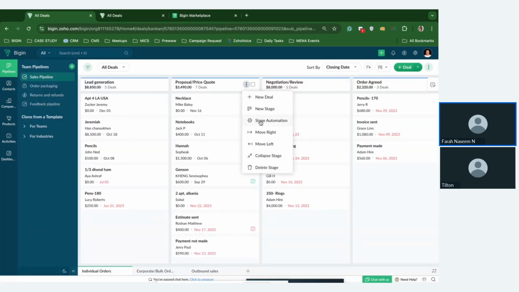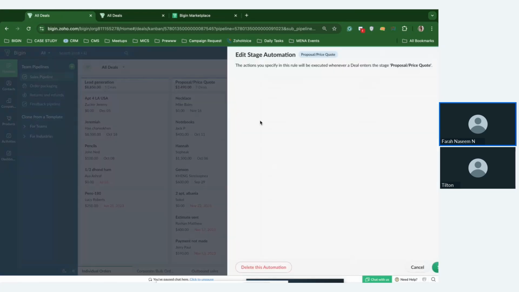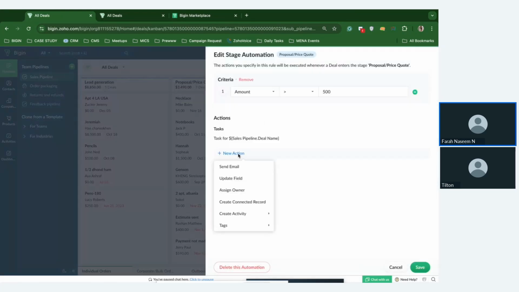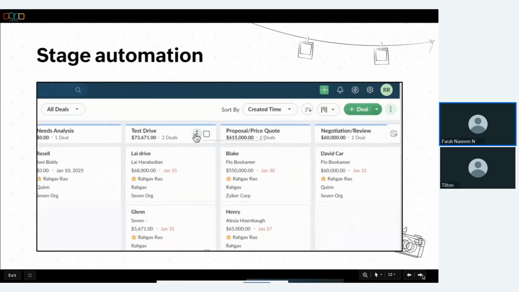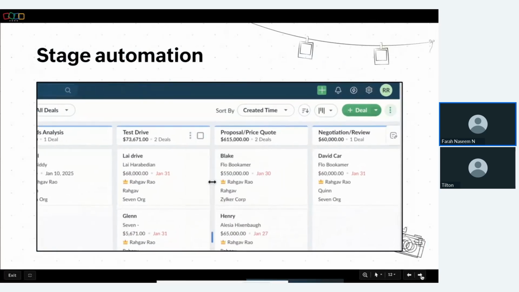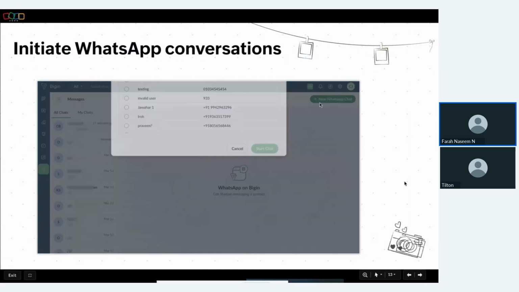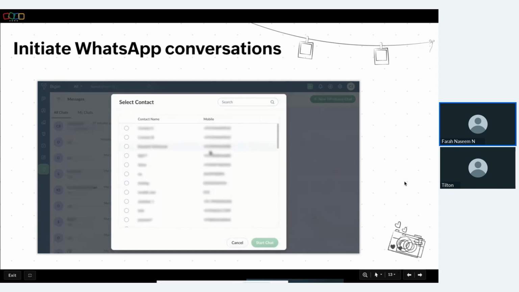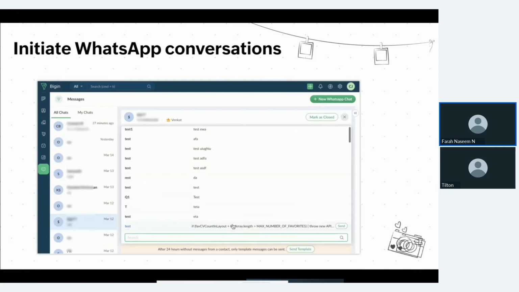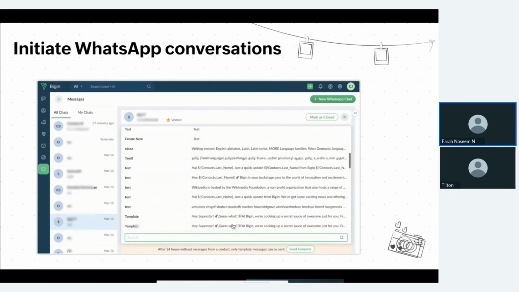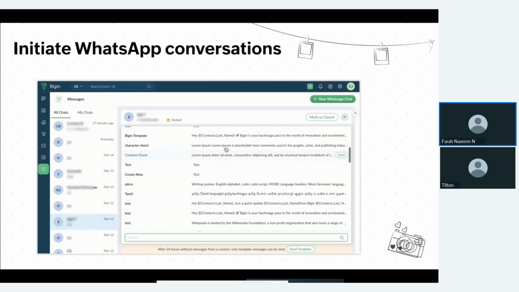You can also set more workflows in terms of sending an email, assigning an owner, assigning a tag, and so forth. Now moving on to the next feature. WhatsApp conversations. We all know how WhatsApp is an essential channel of communication and qualification. Likewise, we make use of WhatsApp heavily at Ace Gifting.